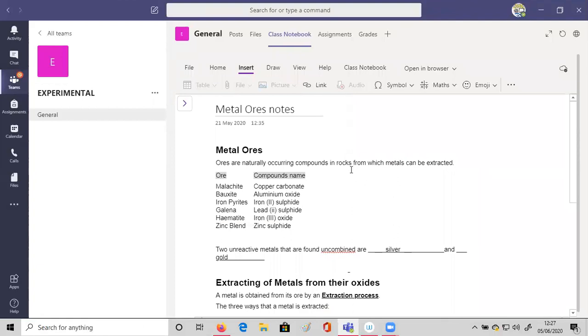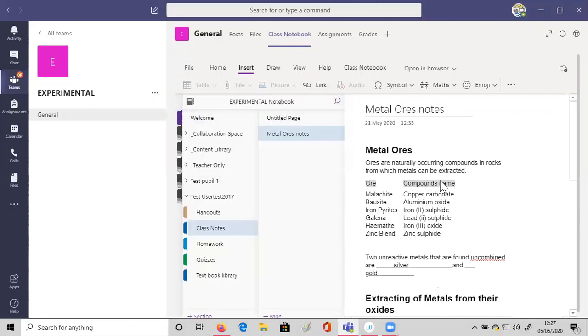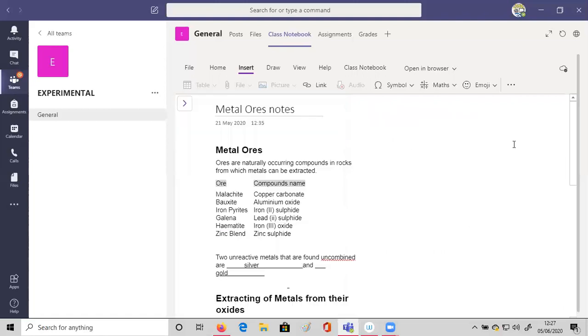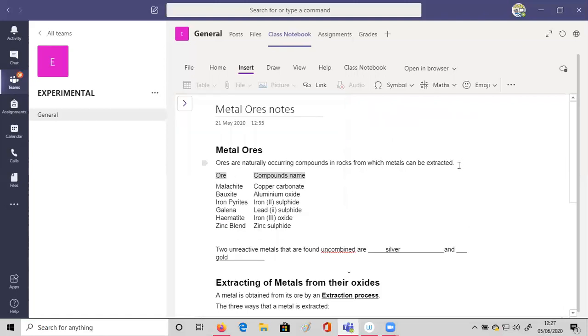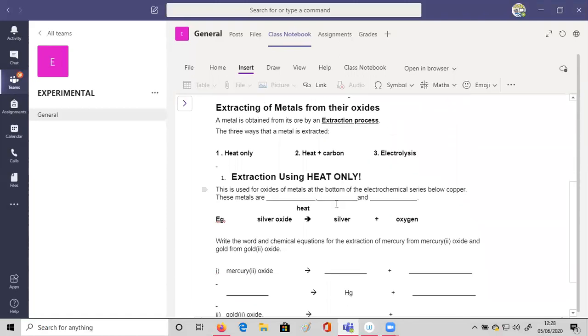So to add information onto this page, all you need to do is just click on the page. You saw how I had the navigation panel there? All I did was just click on the page that I wanted to edit, and then I could answer the questions. Okay, so if I was to go down here, extraction using heat only. This is used for oxides of metals at the bottom of the electrochemical series below copper. These metals are, well, I don't expect you necessarily to know because I'm giving this to many classes, but you would put the answers in here.